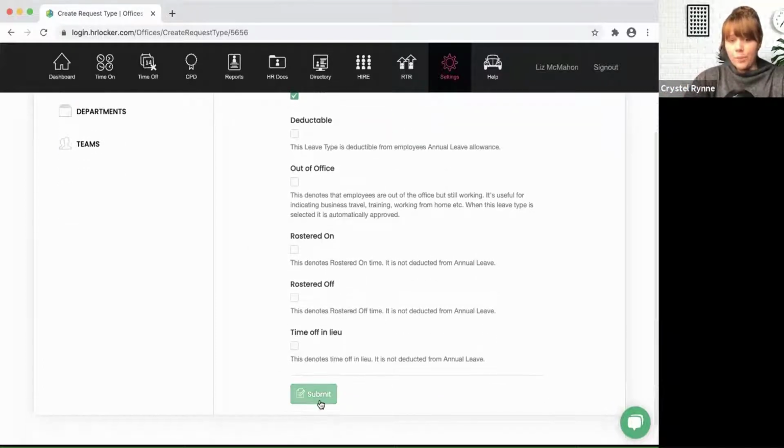And these settings here, I'm going to go into a little bit later because, like I said at the beginning, we're going to look at time off in lieu separately. And then also we're going to spend a little bit of time on how remote working and out of office works as well. So we're going to press submit here.